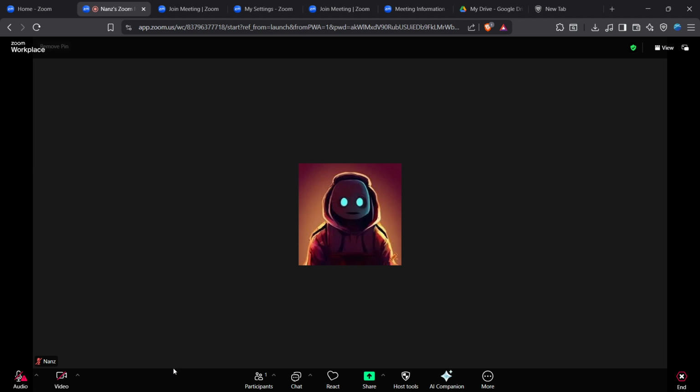Once you're inside the meeting, look along the bottom of your screen for the toolbar. This is the strip that shows options like mute, video, participants, and more. If you don't see it, move your mouse or tap the screen to make it appear.